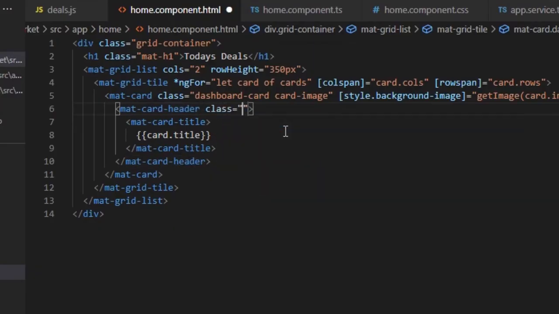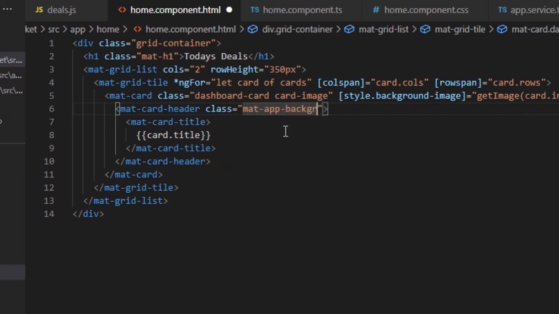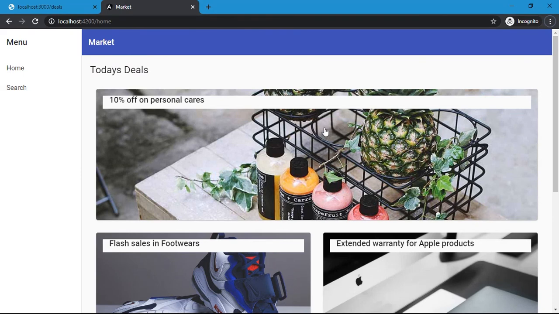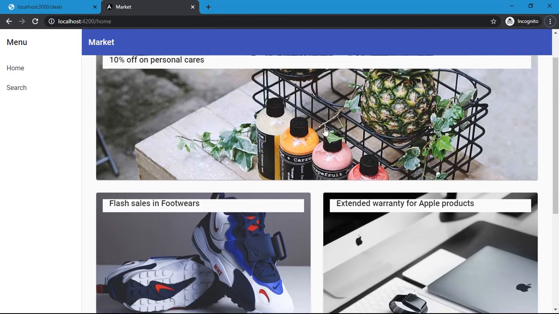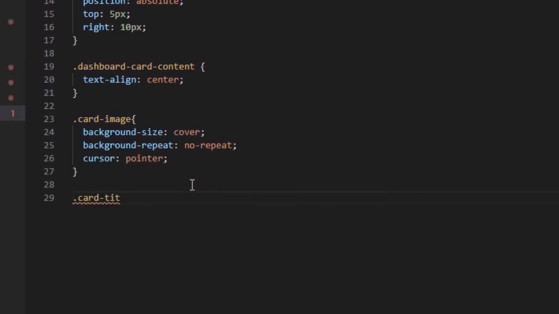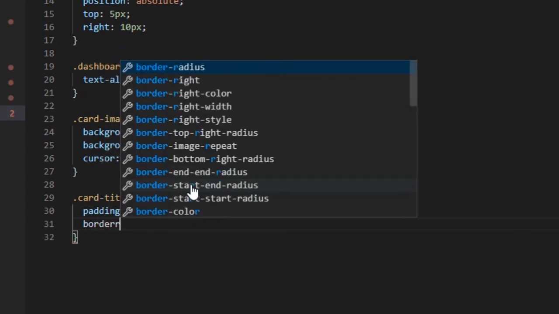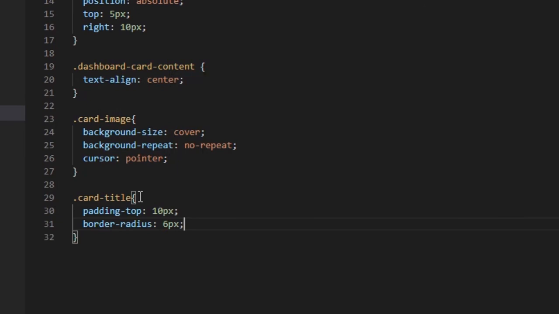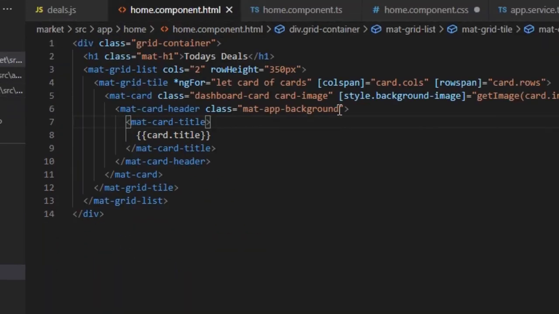Also, we can add some styling to the title displayed in the cards. First we can add the mat-app-background class, which automatically adds a background color from the material library. This is very useful while we are using themes in our project. Also, we can add a new style class for the title. Everything looks fine now.